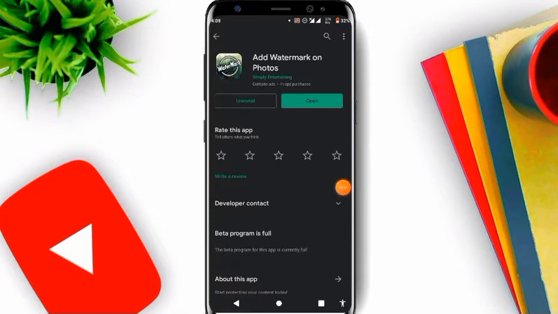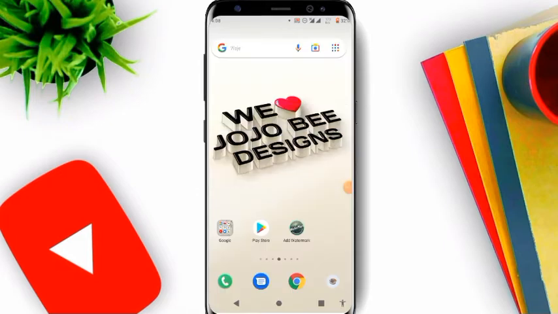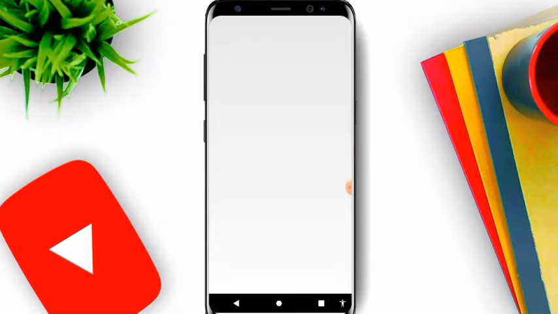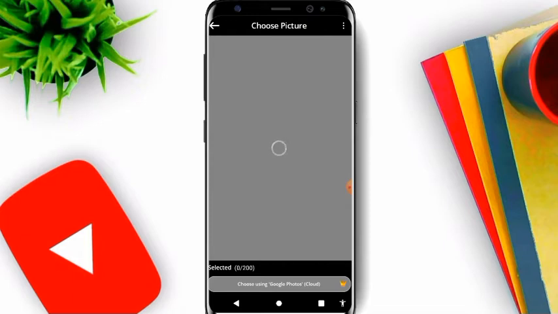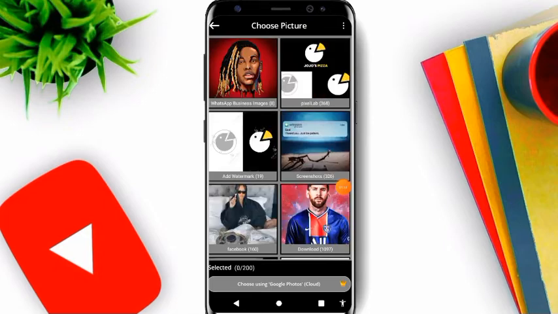After downloading it and installing it on your smartphone, you go back and click on the app. It's going to show you options to apply on images, on videos, or create your own watermark. So you click on apply on images. Then it's going to ask you to choose some photos, any photos you want.